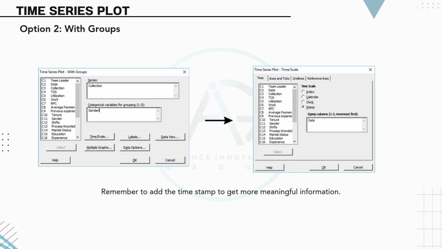The key takeaway here is at the bottom. Remember to add the timestamp to get more meaningful information. Without a proper timestamp, your time series plot may be misleading or ineffective in revealing patterns over time. This setup ensures we generate clear, segmented insights from our data over time, which is critical in data-driven decision-making.